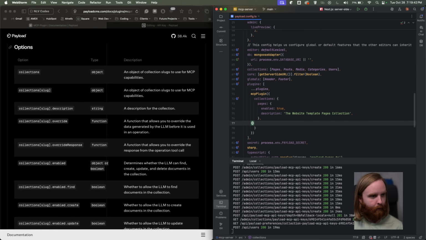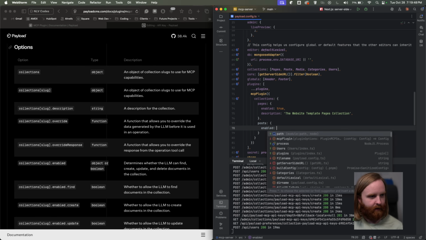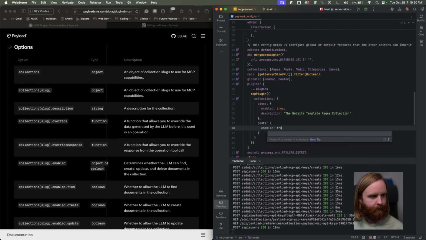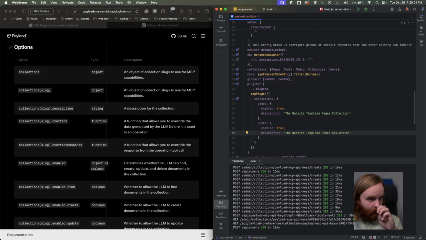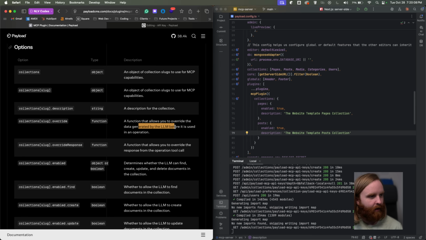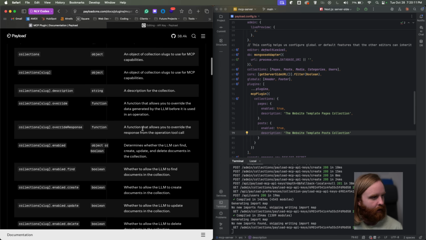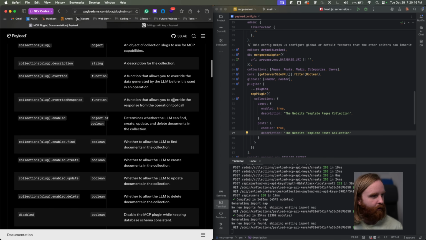If we wanted to add posts, we could do that since that's already defined. We can say that that's enabled. Again, set that to true. And then a description, which we'll say is the website template posts collection. And that looks good. So there's always an option to override. So you can override anything generated by the LLM before it's used in an operation. The response, so both of these are functions. You can override the response from the operation tool call.